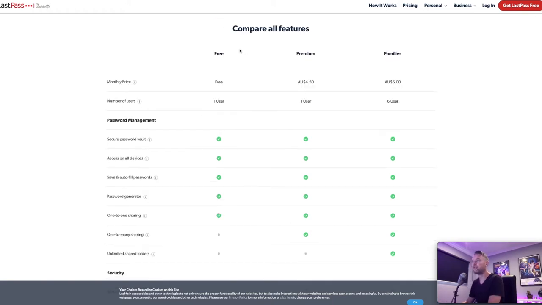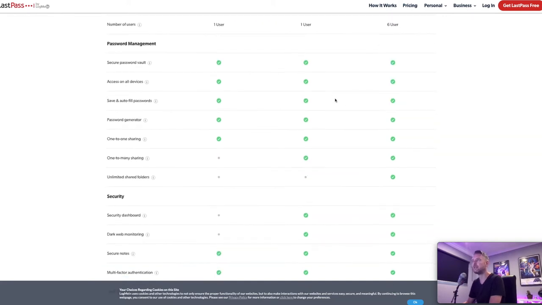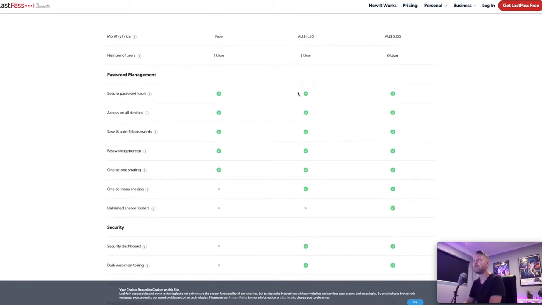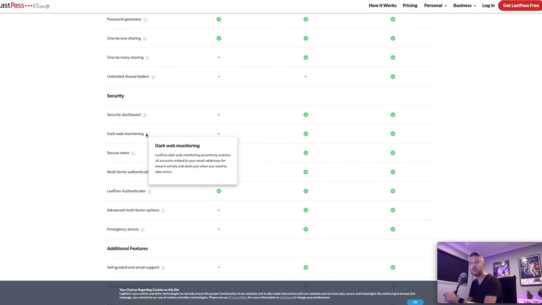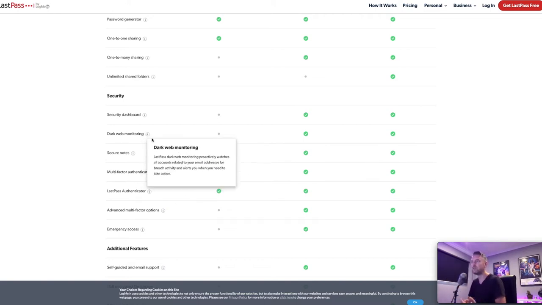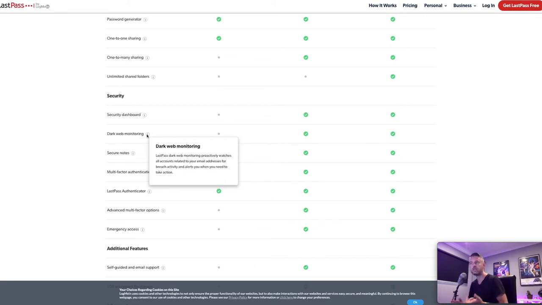So the free version being free, then you move on to premium and families. Premium is still one user, while families is six users. And you can see clearly right on here the differences between a free version and a premium version. This one is really helpful because all of your email addresses which are registered against accounts throughout the internet, sometimes there could be breaches on those accounts, for example. And this one, as it says, let me just click on that again, it watches all of your accounts related to your email address for breach activity and alerts you when you need to take action.